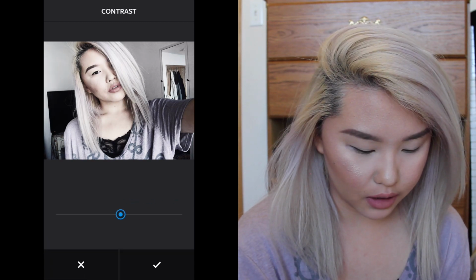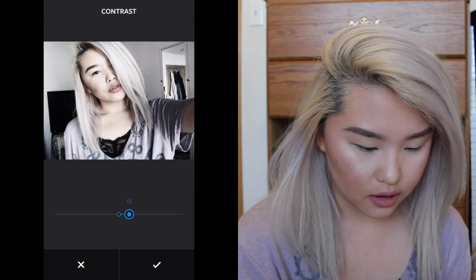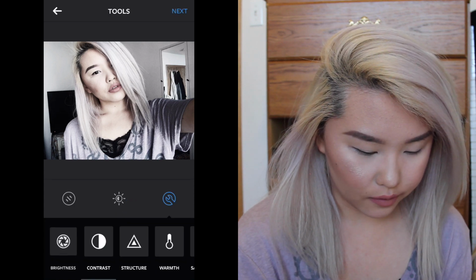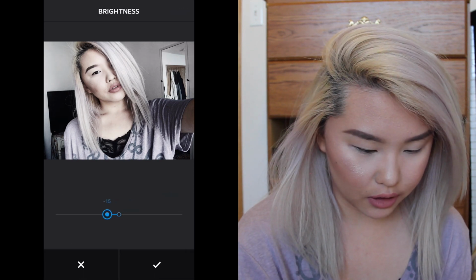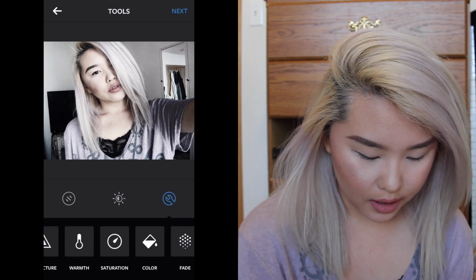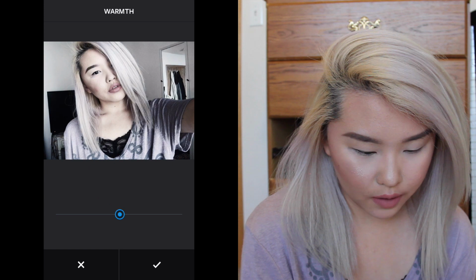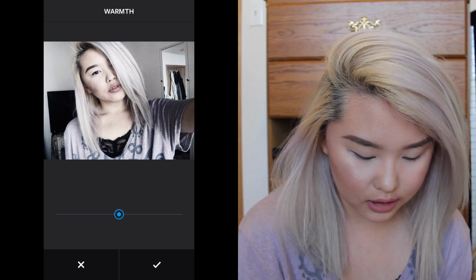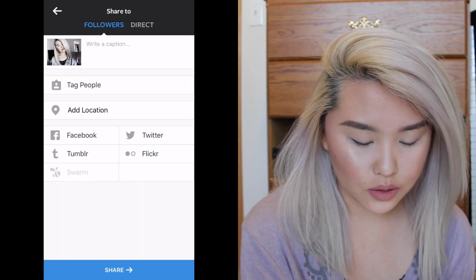If I think I want it a little more contrasted, then I'll do that. Or if I want it brighter or darker just a little bit, then I'll do that as well. And I'm probably gonna make this a little darker. And then the temperature as well if you want to change it, but I like the way it is. And then I'm going to post it.